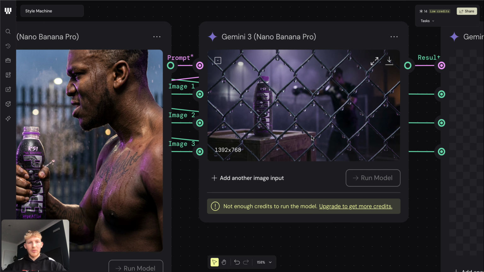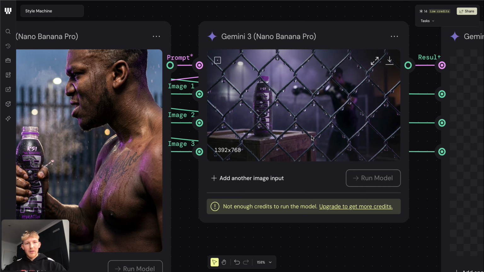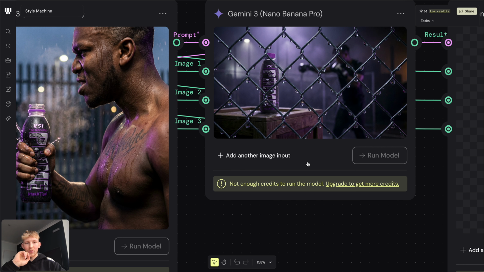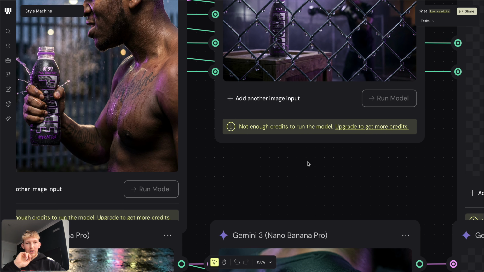Again, you could make this cage a bit more realistic and part of the image, because obviously that does just look like you've taken that image and put a cage graphic across the front of it, but you could make that look a lot more realistic.